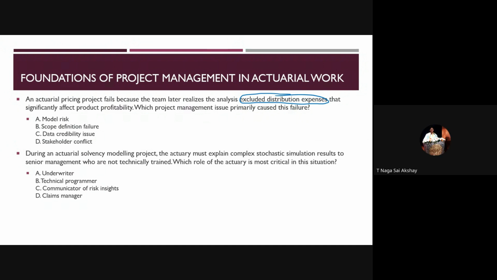The scope definition. They did not define their scope properly, right? And because of that, it typically impacted them very badly.